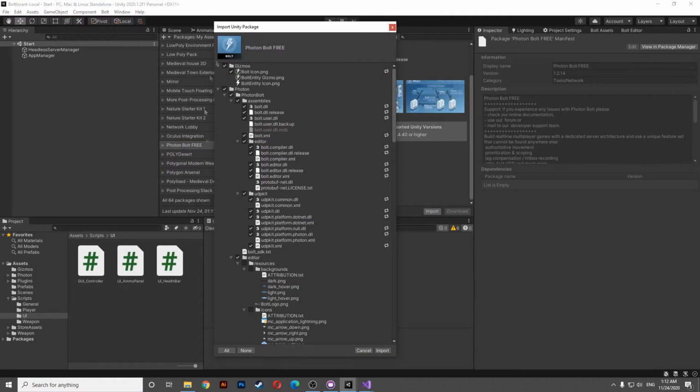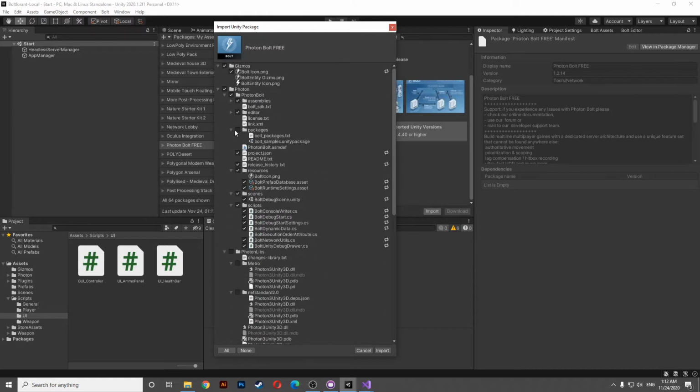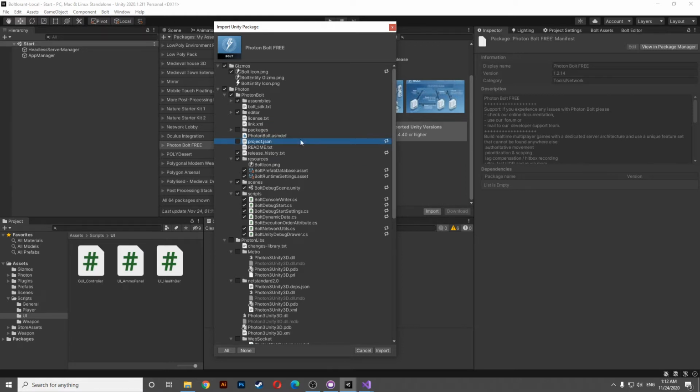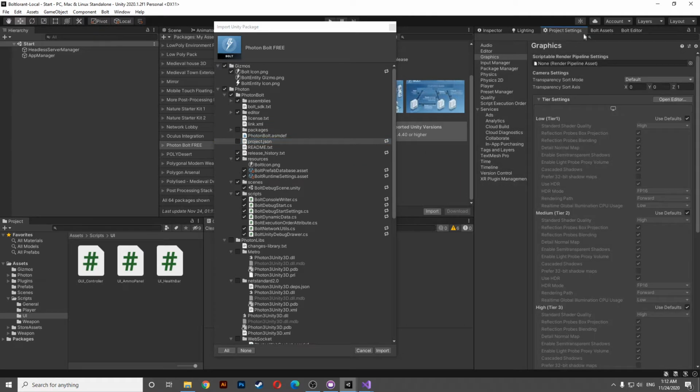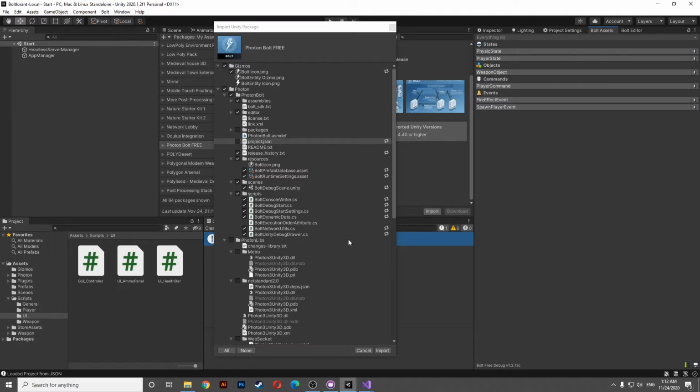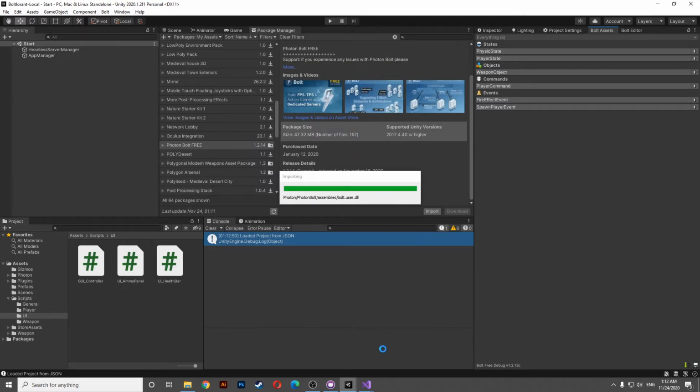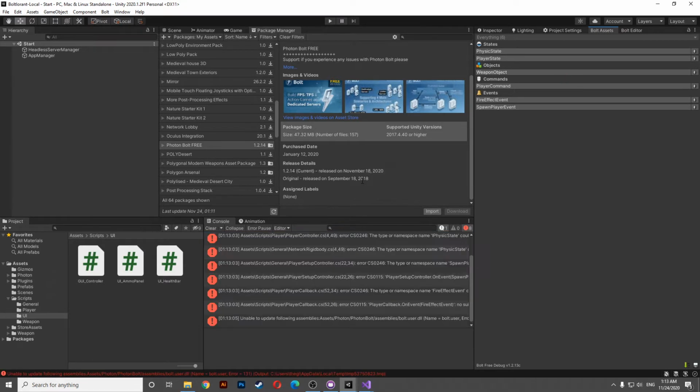And here in the Photon Bolt import, we're gonna make sure that we are not overriding our project.json. This has all of our Bolt assets, and it's important to not override this because otherwise you will need to remake everything here. So yeah, let's just make it compile.